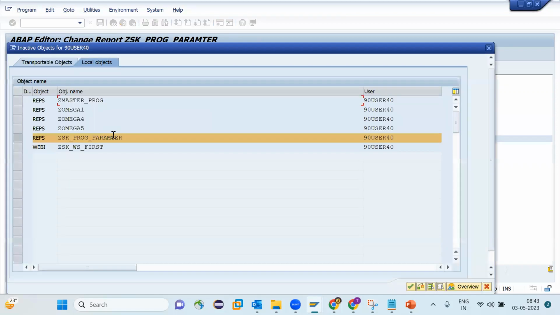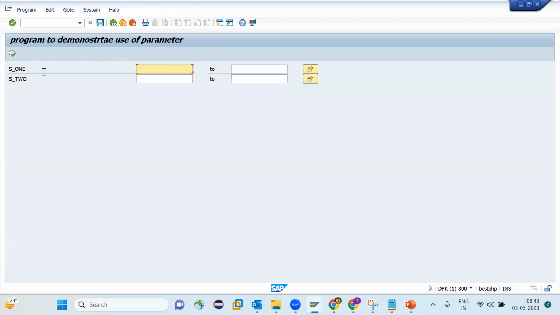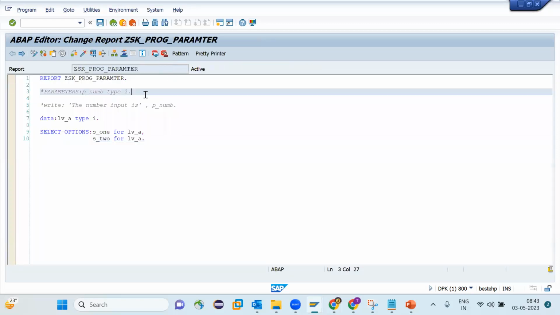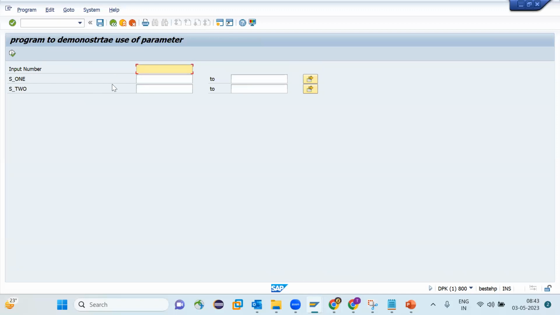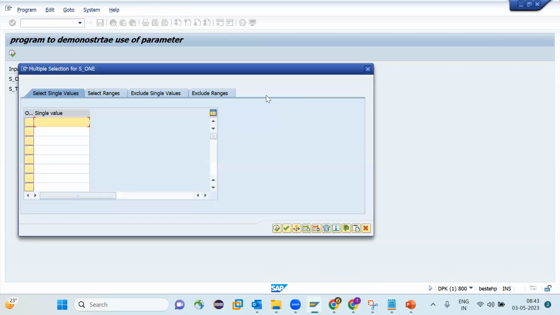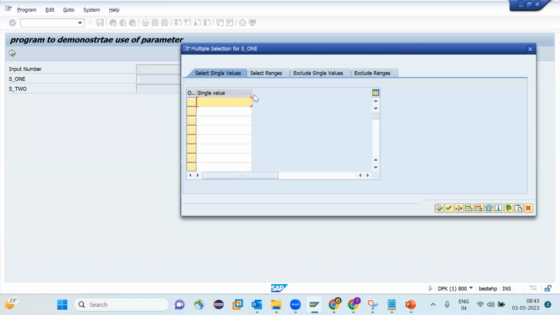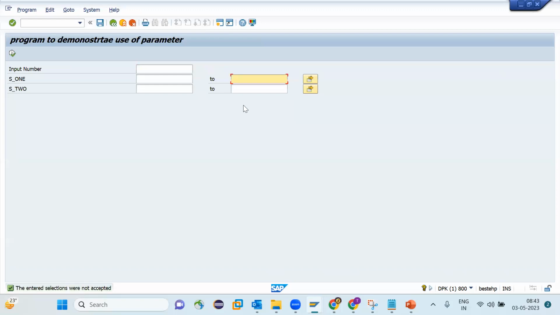Let me show you how it looks on the screen. There will be two. You can see this is how a select option looks, and this is how a parameter looks. See, a parameter is only one input, a select option is a range. You can give from value to value. This is actually multiple selection, which gives more features and functionality, where you can give single values, you can give a range, and here you can exclude single values, exclude range. So different options are there.